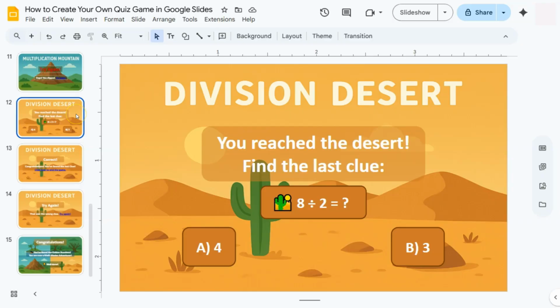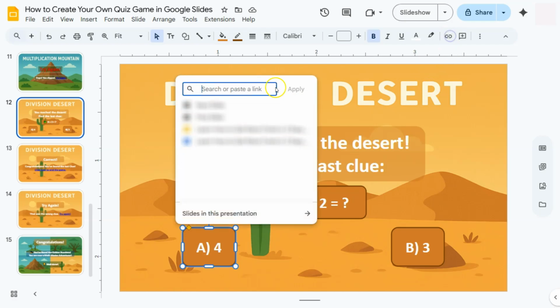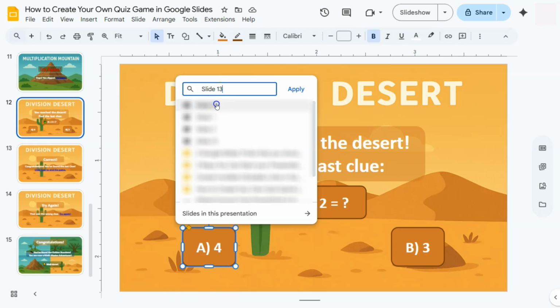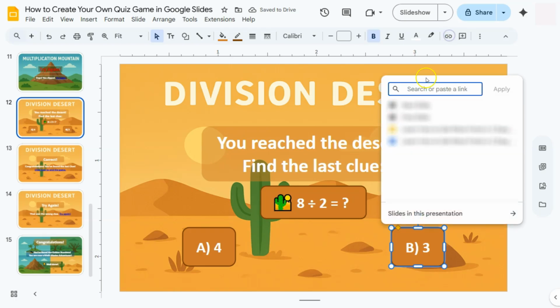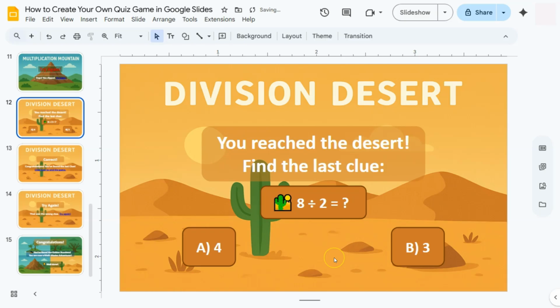Now, going back to our Division Desert problem right here, what I'm going to do is to just finally link these two answers right here to their respective slides. So our 4 answer is the correct one, and I'm going to link this to the correct slide. Insert link. That's going to be slide 13. There we go. And for this one would be slide number 14. And there you have it.